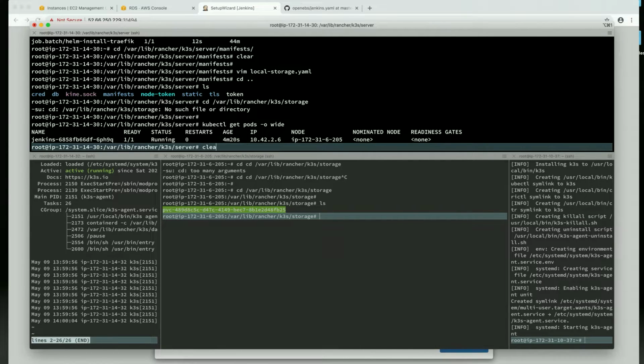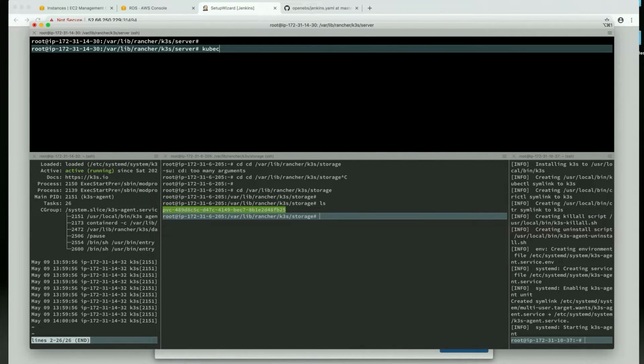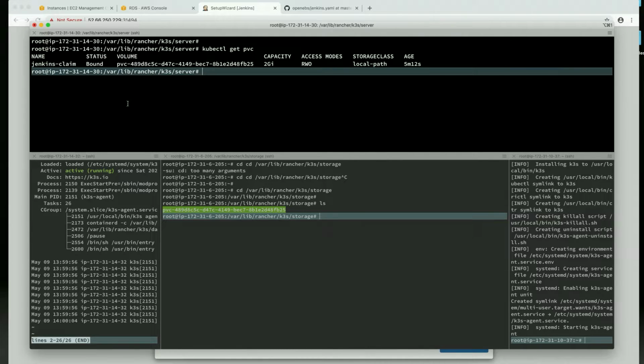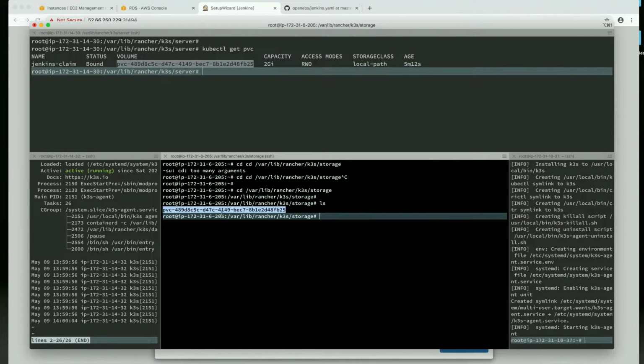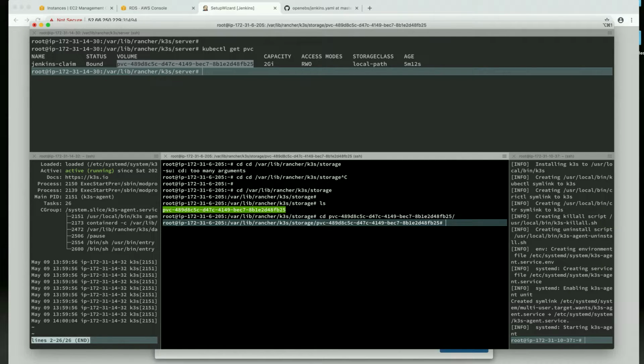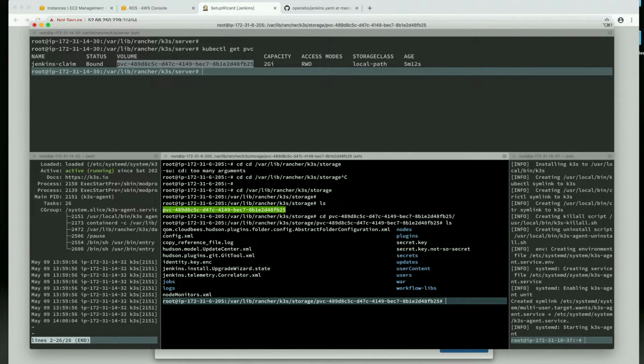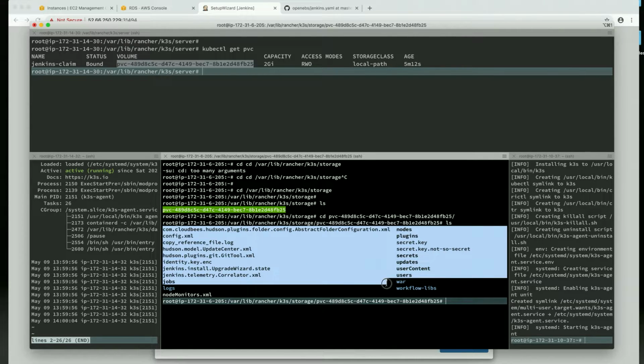So I'm just going to the master node, and if I run kubectl get pvc, here you can see a persistent volume claim is created at the master, and the volume ID and this folder name are the same. If you observe the ending, fb25. If you go inside this folder, you can see the data of your Jenkins. That means with this local path provisioner, we are able to create the path volumes inside the Kubernetes cluster. Those are all local volumes.